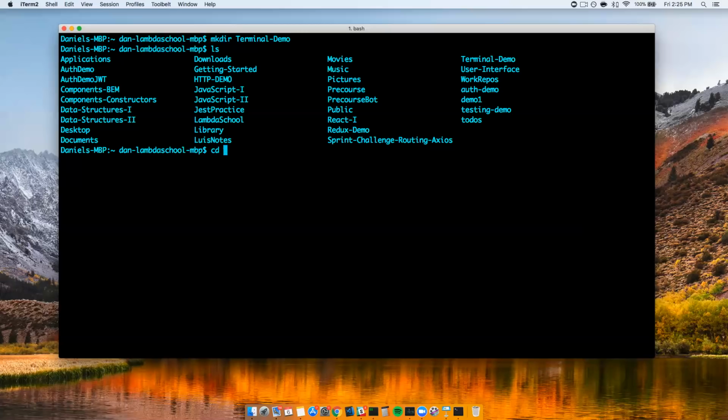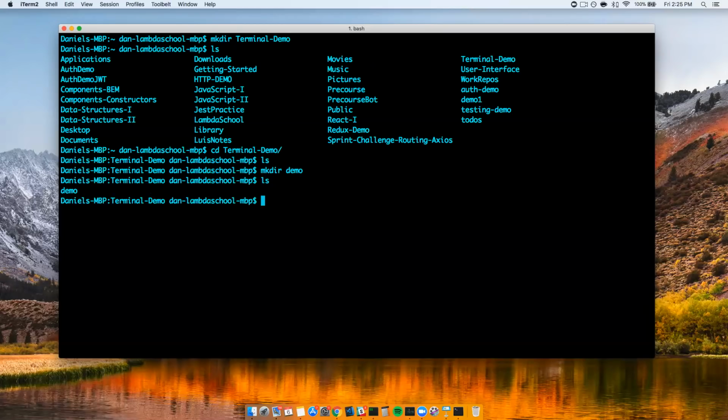Change directories, of course. So I can say cd terminal demo, press enter, ls, and we shouldn't get anything to appear on the screen because there's nothing in the directory yet. So remember, mkdir and the name of the directory you want to create. And now we'll see that that is in the directory that we've just created. mkdir, make directory.